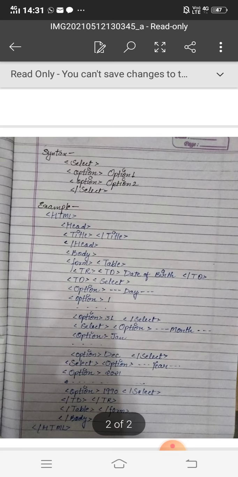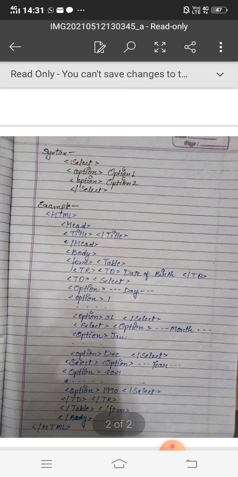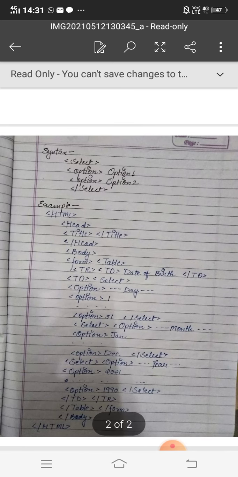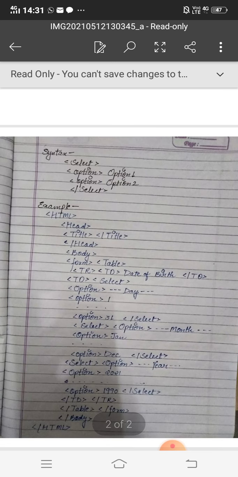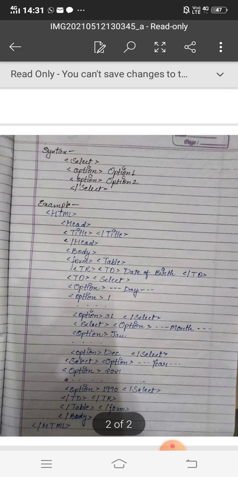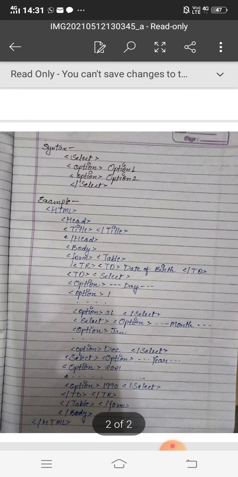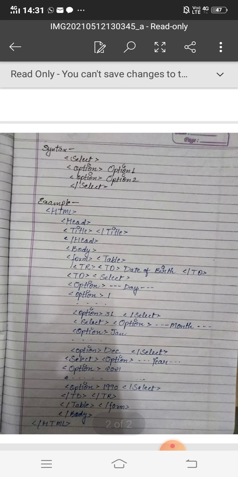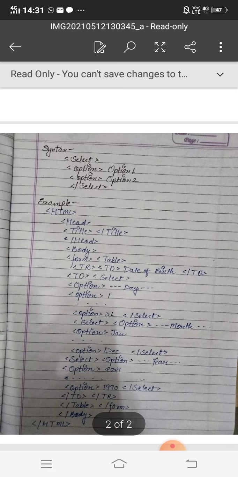Inside option we can give the name of days. As we know, days are from 1 to 31, so the user can have any date of birth in 1 to 31. So we will write here option day, option 1, and so on till option 31. You don't have to put dash here, it is just for simplification, but on your computer you will have to write all the options in full. Just copy paste it, option 1, option 2, 3 till 31.